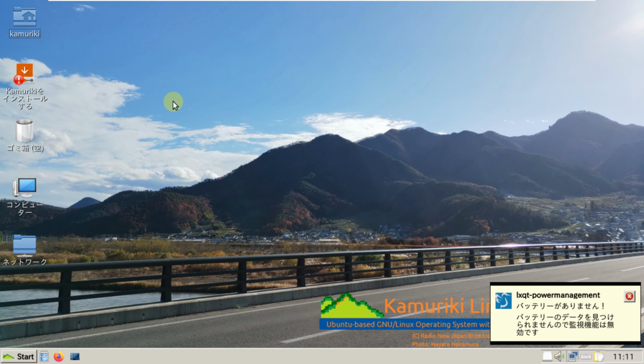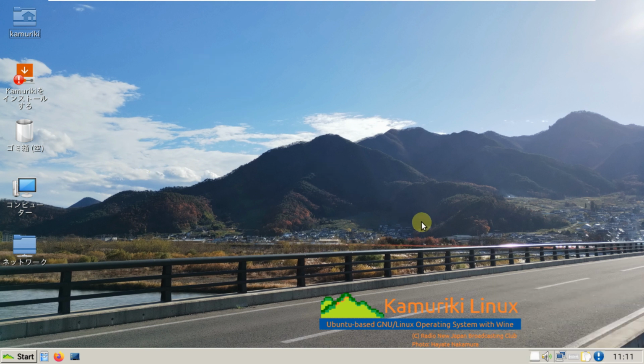I think everything will be in the Japanese language. It's pretty hard, and it's from the Radio New Japan Broadcasting Club. This is the same website I already made a video of Univalent from. The head of the Radio New Japan Broadcasting commented on yesterday's video, so that's the reason I'm making this Kamuriki Linux.